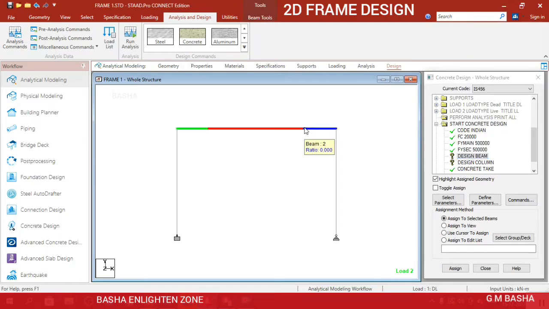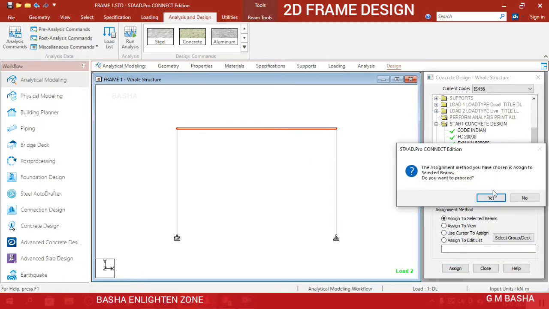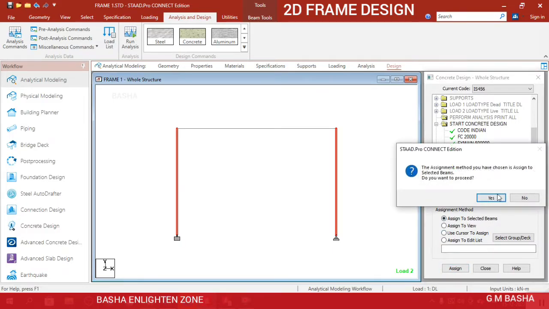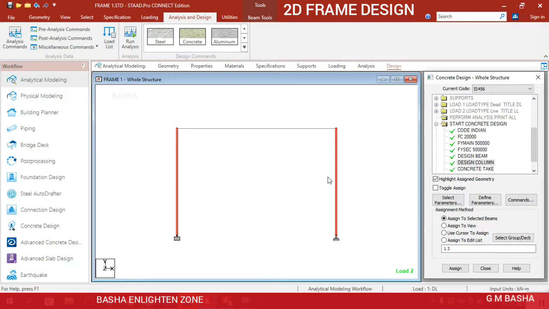So therefore I am selecting design beam and again assign to selected beams, design. For columns, first I am highlighting the columns and then I will choose the design column option. I will select the columns and assign to selected beams or columns. So I am assigning to those particular selected parts. So it will be highlighted. So your design will also be completed. So this is the simple way to design the beam or frame or anything.